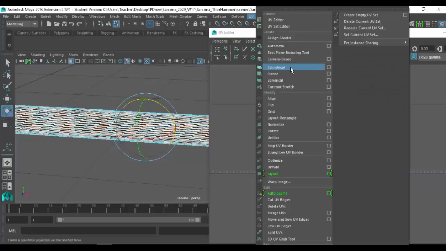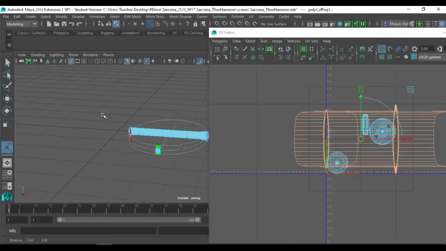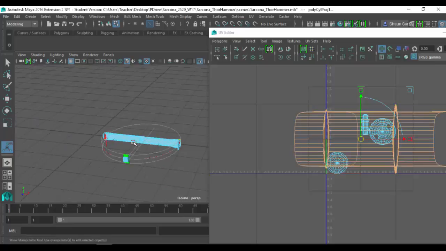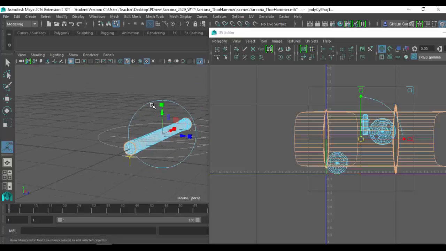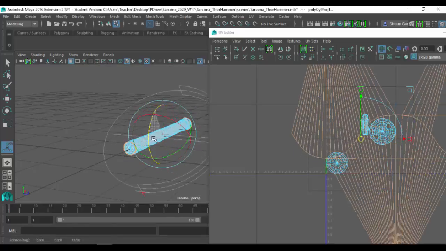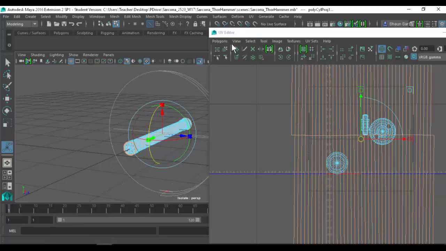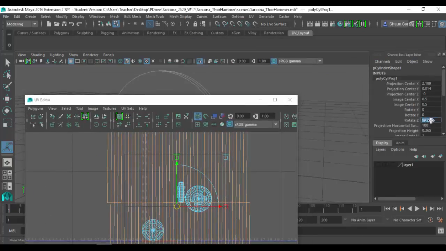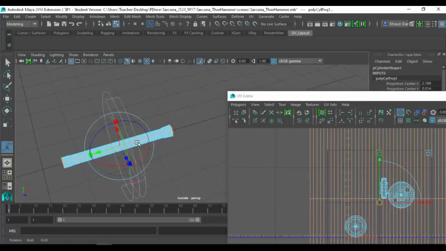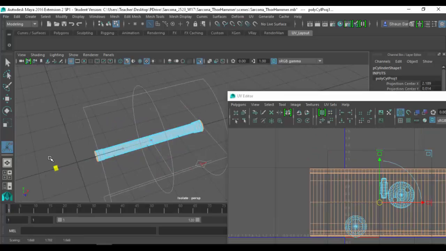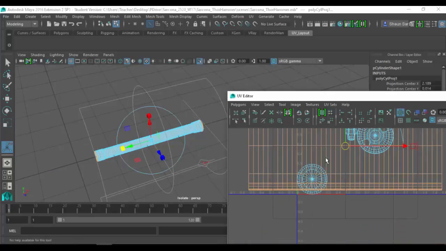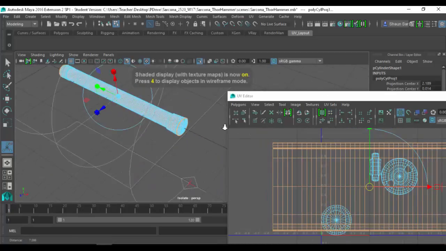I can go to cylindrical mapping. This creates this big cylinder. So I grab just that shell. There's a little line right here. I'm going to click the line, click the circle, and then rotate 90 degrees. I'll grab my scaler and just scale this out. You'll see that I get a nice clean piece of geometry here.